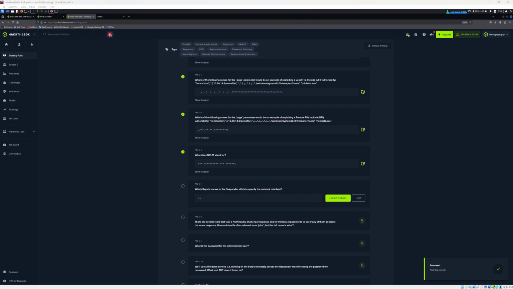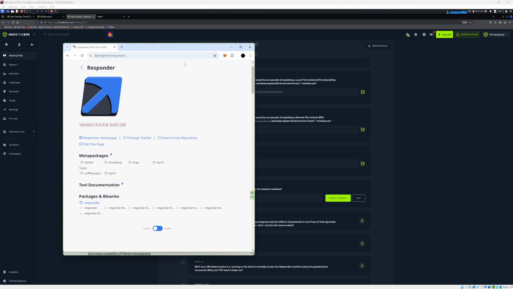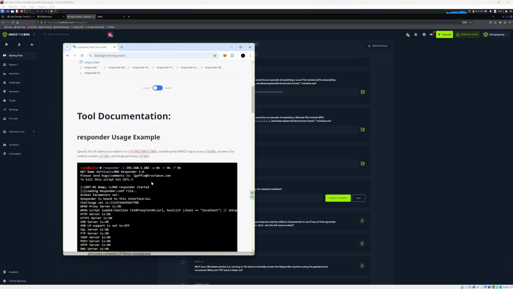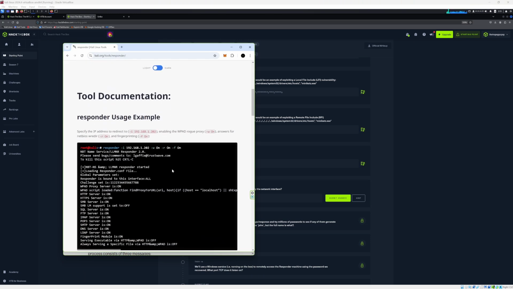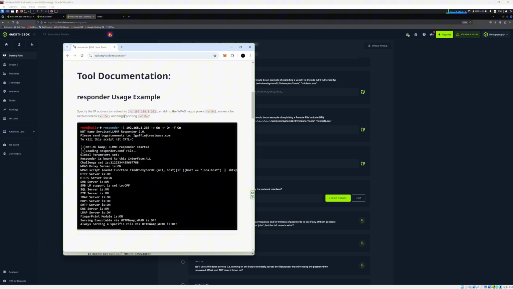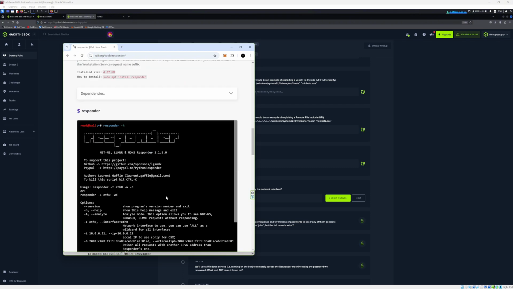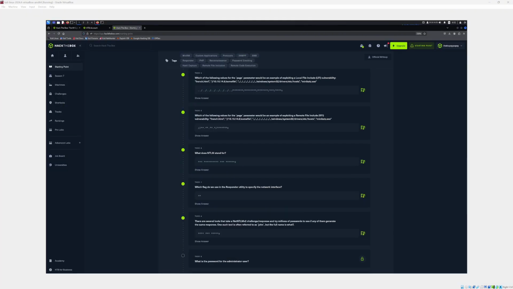Okay, great. So I've brought up the responder documentation. I had no idea what the responder was before this. Basically, you specify the IP address with I, and then these are like sub commands, but we won't be using any of those.